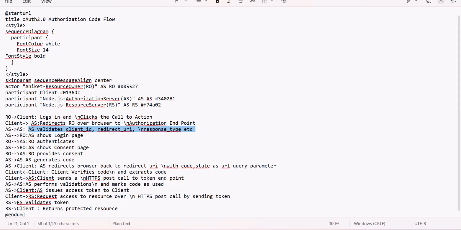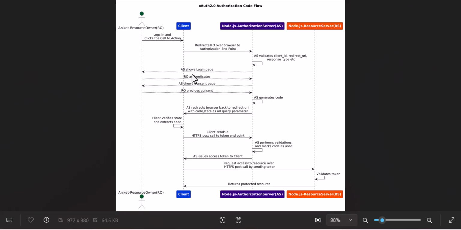Okay, now if you go to the image, you would see after this, there's this step, right? AS shows login page, and the pointer points from AS, the authorization server, to resource owner. But if you see, this is a dotted line, right? This line is a dotted line. So how do we achieve a dotted line?